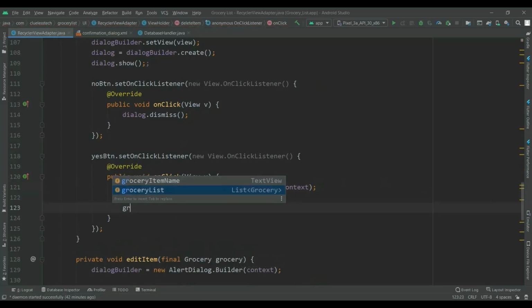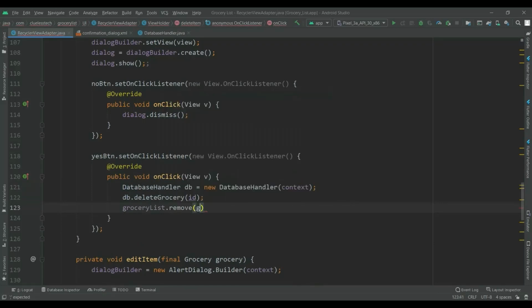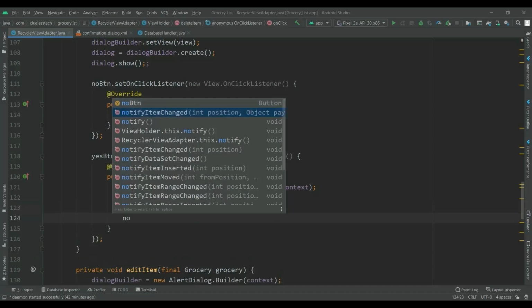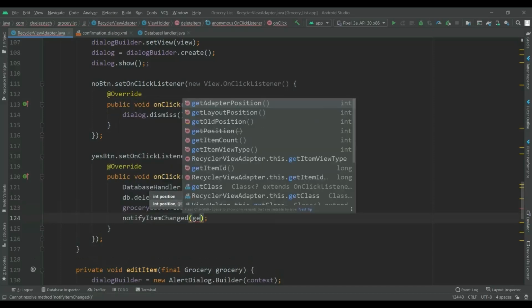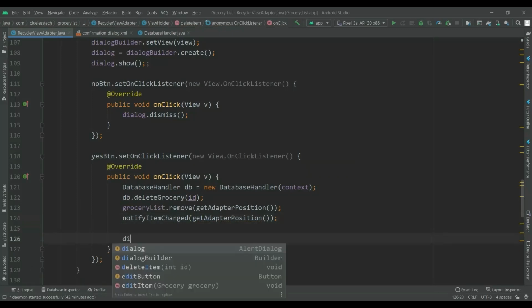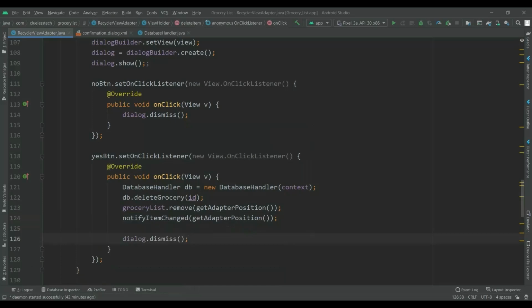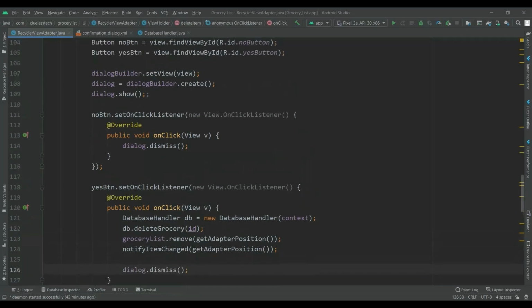Now grocery list dot remove at adapter position. It will remove the record at the particular location. And now notify item change at adapter position. And now dialog.dismiss. Okay, so we have implemented yes and no event for the delete button.